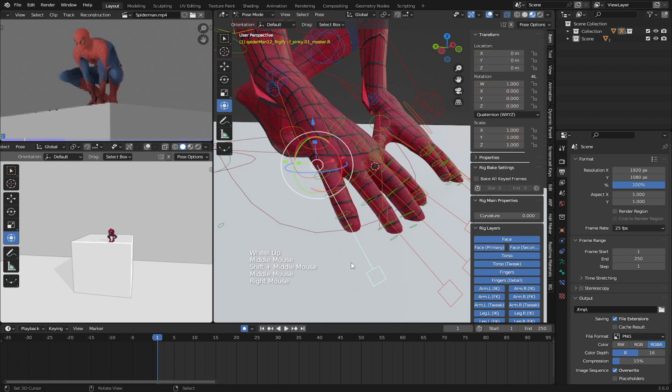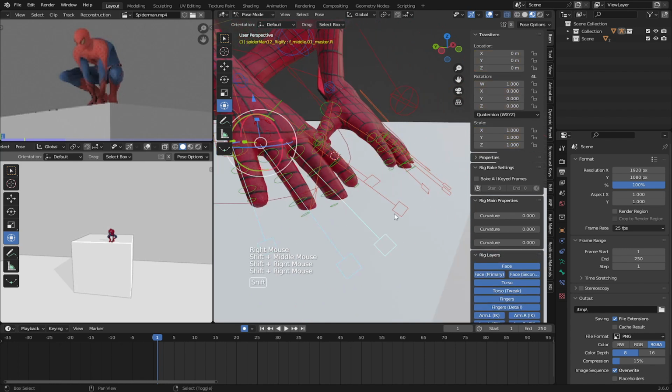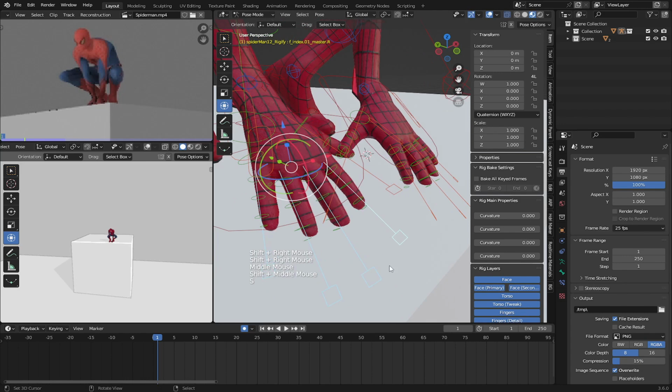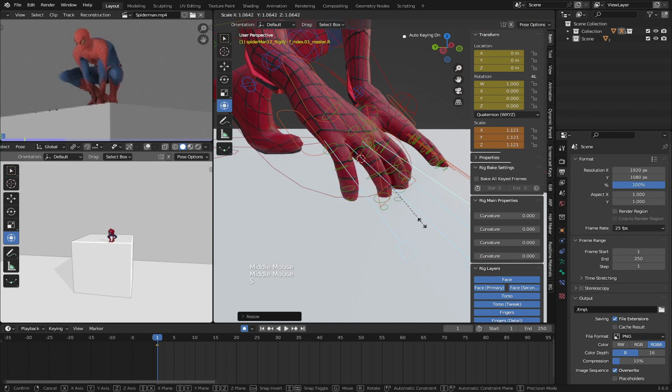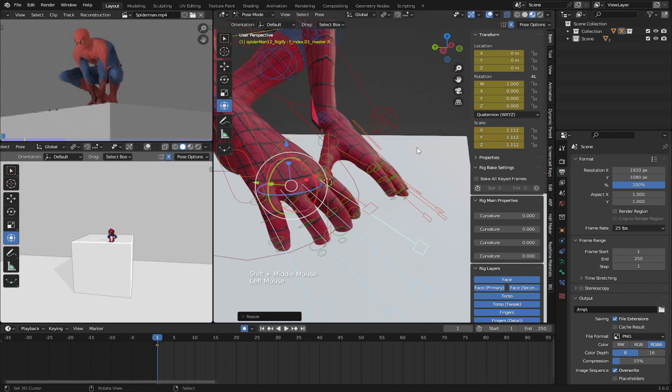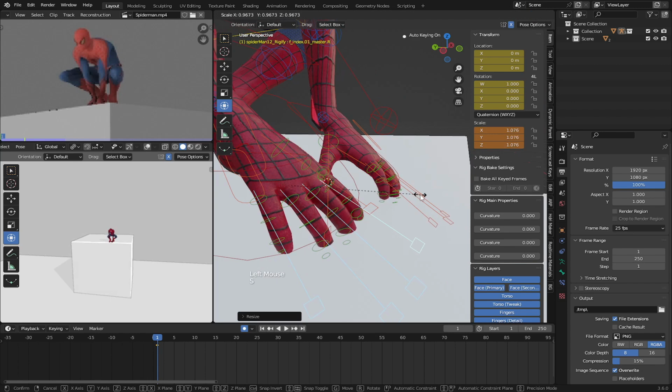Here we can select the hands, the fingers master, and you can scale it. Go to here and choose Individual Origins, and now you can scale it down, and all of them will rotate like this. Here I'll choose the S mirror, so all of them will mirror like this.